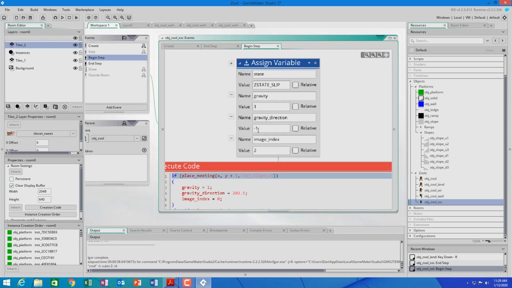Yeah, I was worried about this gravity direction. And right now there's really, well, there's an object slope, right? The slope is a ramp, and a ramp is a platform. So I think this gravity direction is what's messing us up. So we're going to set gravity direction to 270 to make it go down. But again, I'm not confident this is going to fix it either.